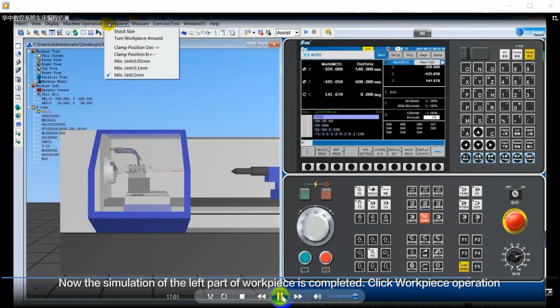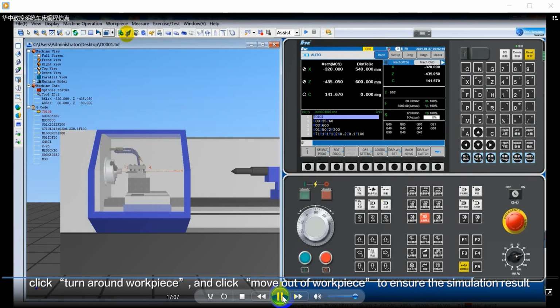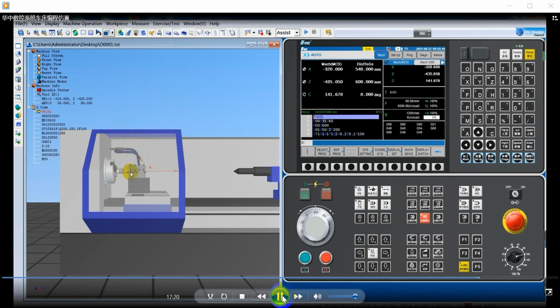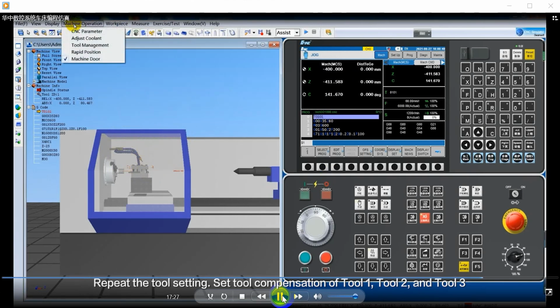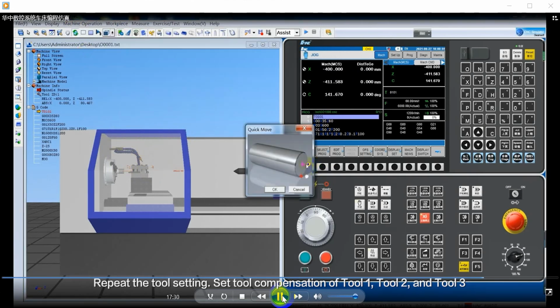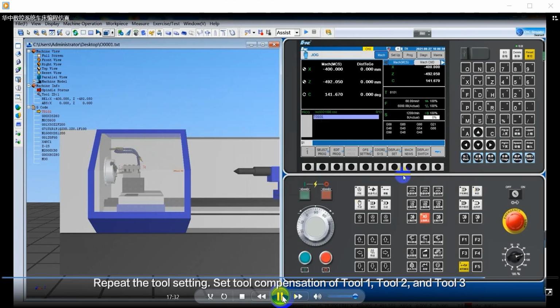Now the simulation of the left part of workpiece is completed. Click Workpiece Operation. Click Turn Around Workpiece. And click Move Out of Workpiece to ensure the simulation result. Repeat the tool setting. Set tool composition for Tool 1, Tool 2, and Tool 3.